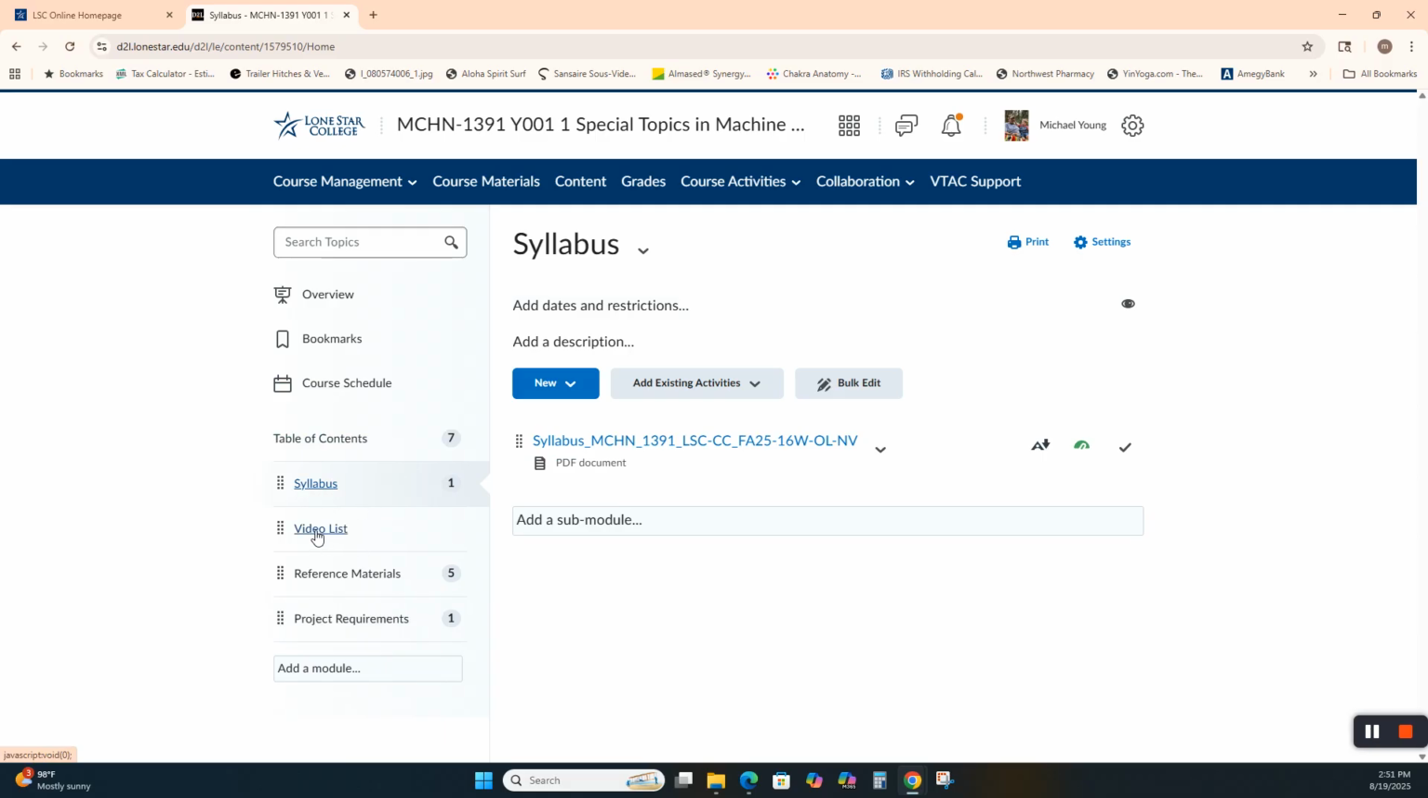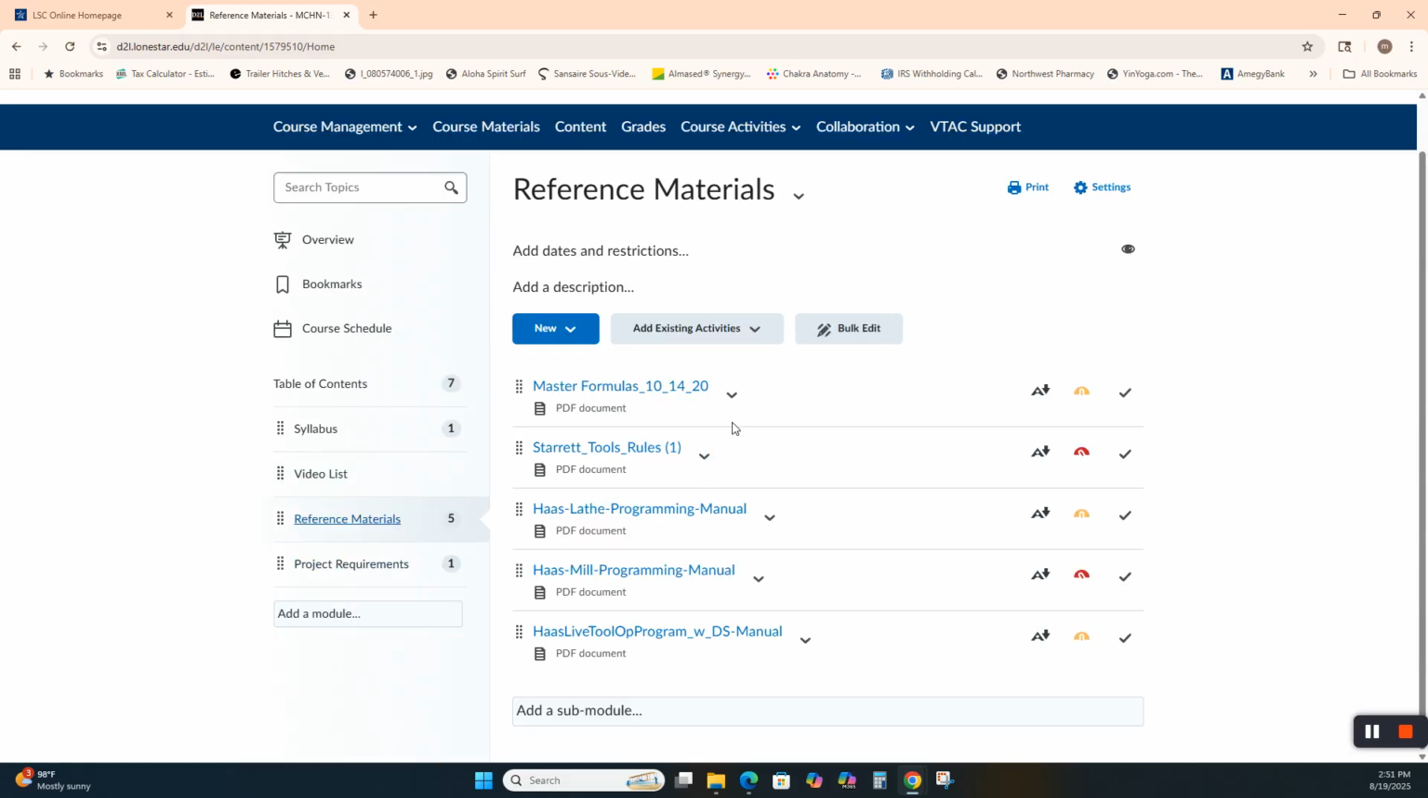In this folder, when I get done with this video, then the video list will be complete and it'll be in this folder. And you will have already been emailed the video list and everything you need. Reference materials: master formula sheet that came out of Machine Shop Mathematics in case you still need it, Starrett tools and rules, Haas lathe programming manual, Haas mill programming manual, Haas live tool operating program and manual, in case you need that to refresh your memory on how to program for CNC.